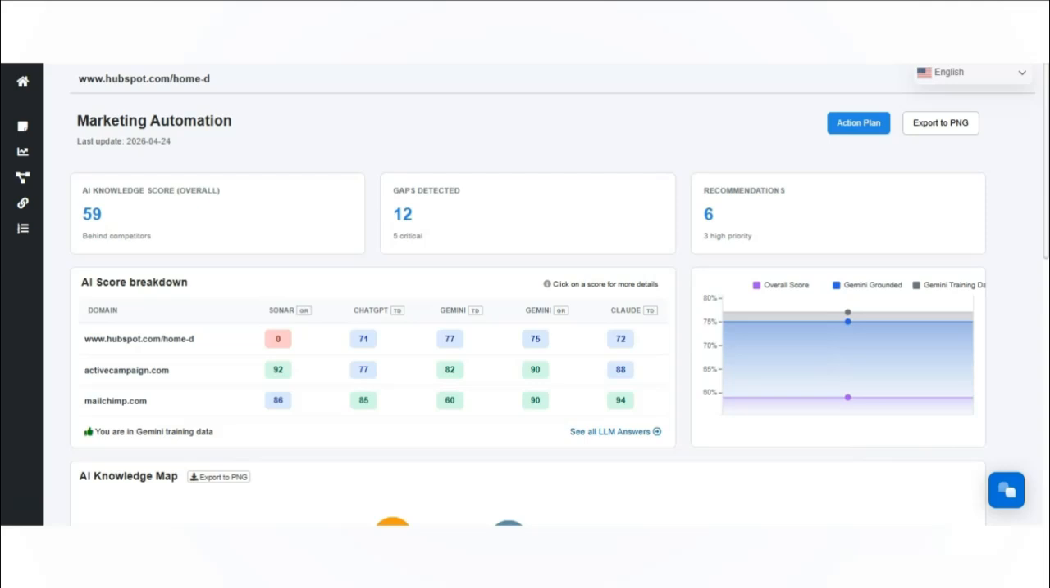is being outperformed by competitors like ActiveCampaign, MailChimp, or Salesforce in certain AI-generated associations. That's already useful because it tells us this isn't just about being known as a company. It's about how clearly the AI connects HubSpot to that exact subject.